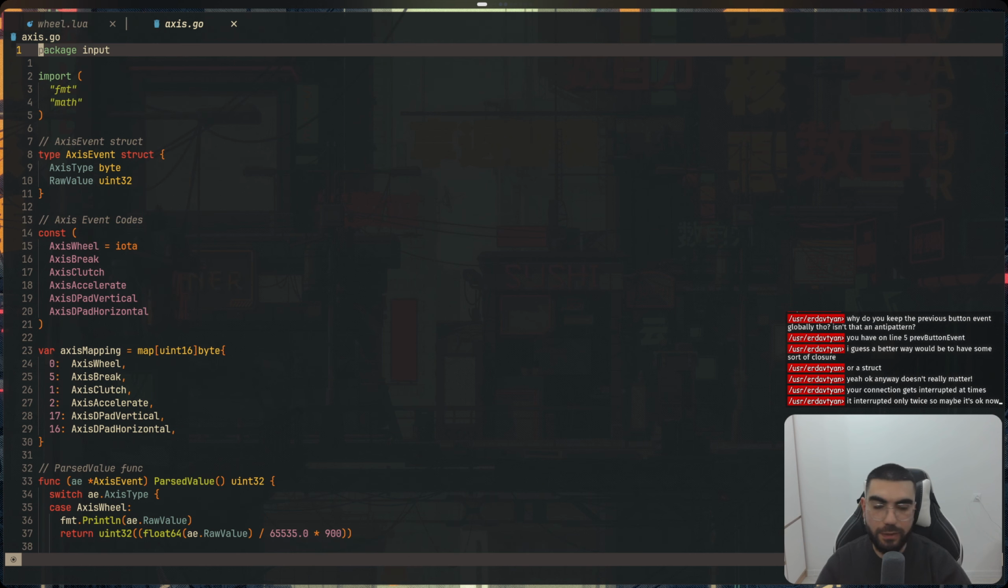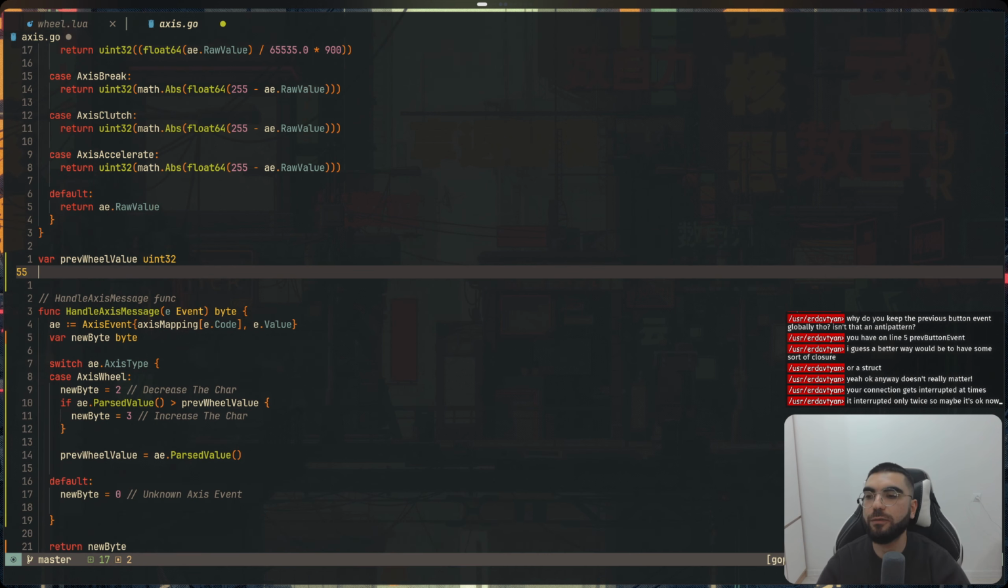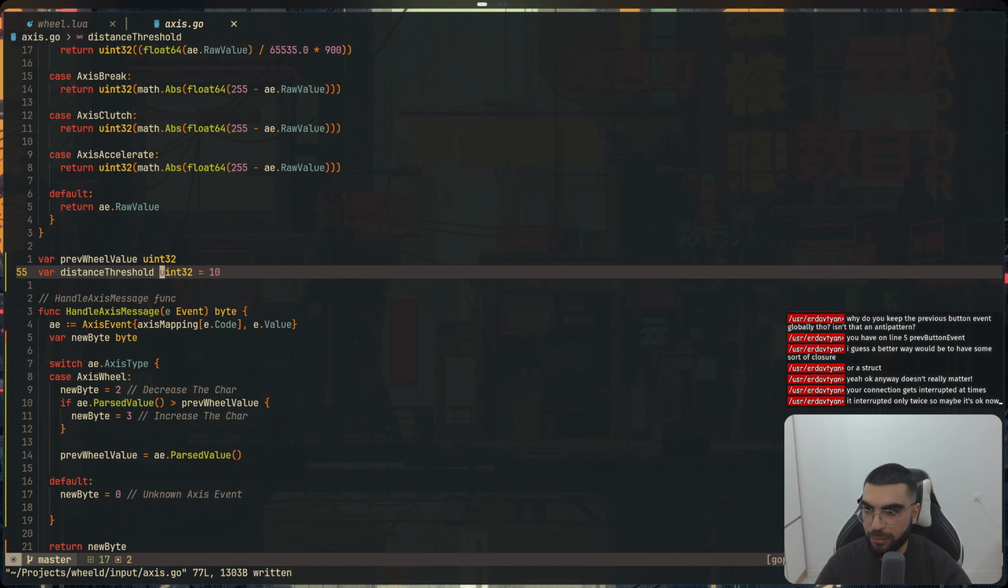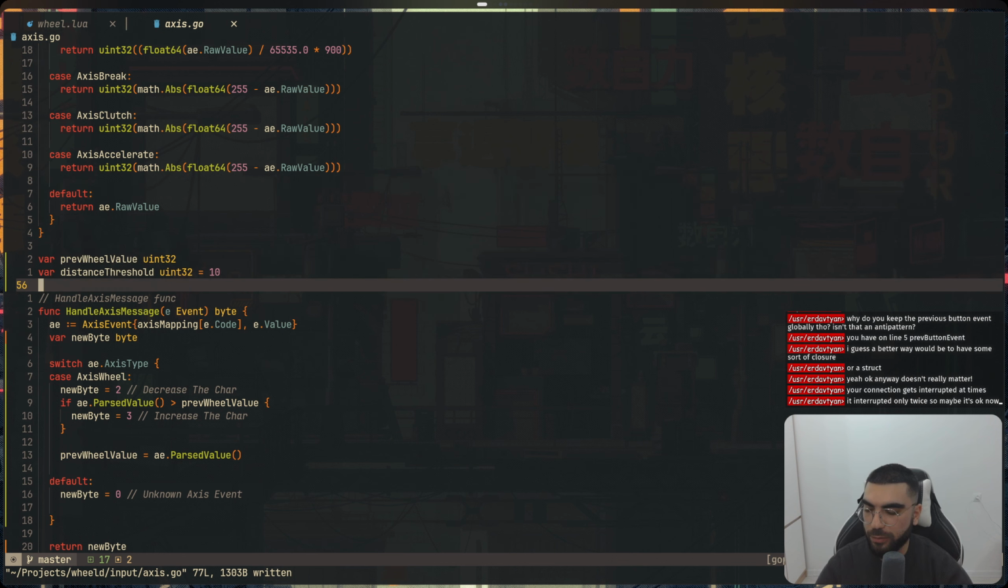Let's go to the axis handler. So I have previous wheel value. Let's also do distance threshold. We can do it every 10 degrees. Okay, let's just do 10. That's what I'm going to compare it with. So previous value, I need to take the absolute value, right? Let's do it the same as previous wheel value because we are going to compare them somehow.